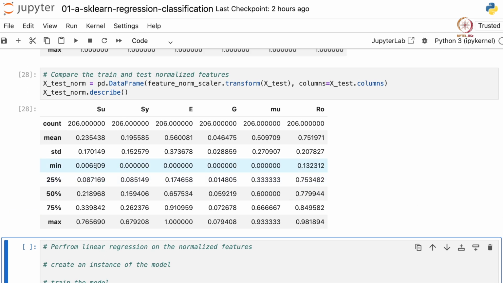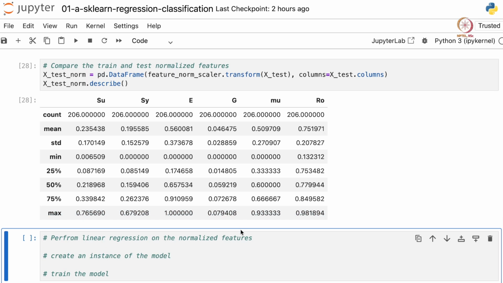So we see again more or less every feature lies between 0 and 1, but since the test statistics can be slightly different than the train statistics, that's why the minimum is close to 0, not exactly 0 for all features, and the maximum is also close to 1, but not exactly 1 for all features.